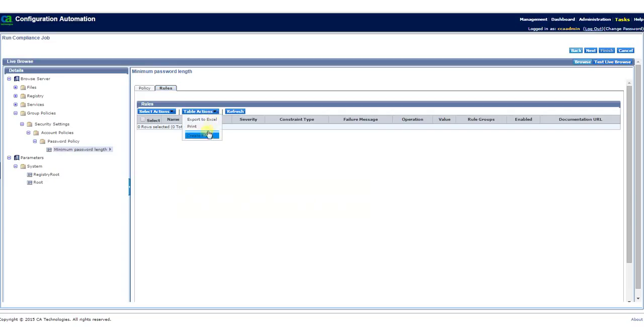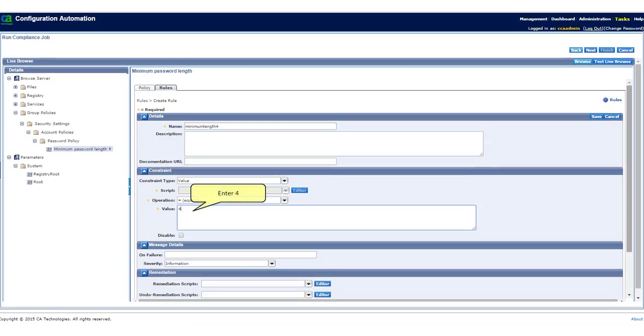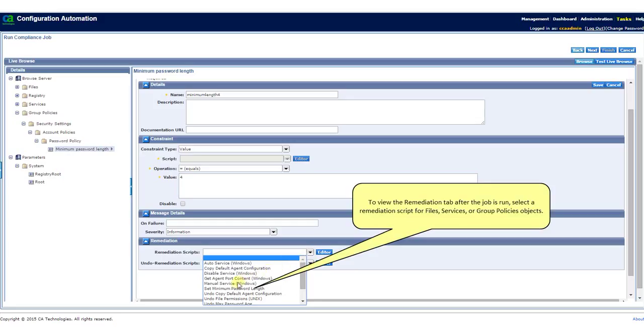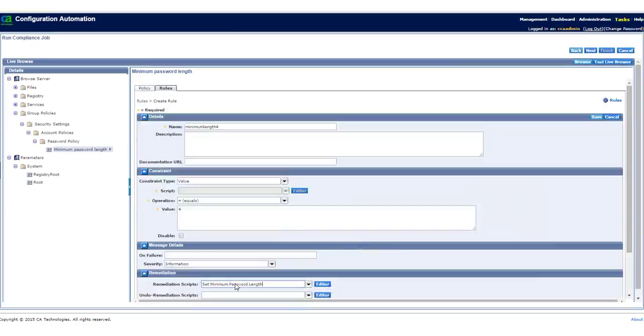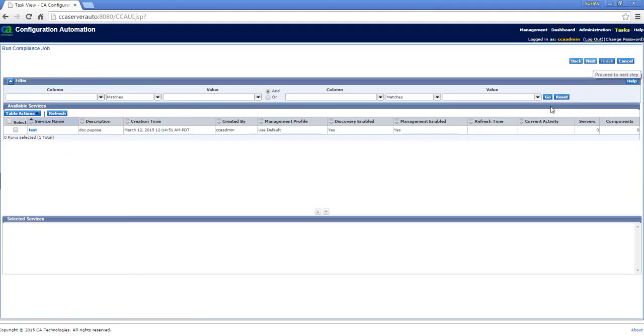Select Table Actions and select Create Rule. To view the Remediation tab after the job is run, select a remediation script for files, services, or group policies objects. To save the rule, click Save. The created rule displays. Click Next. Click Next.